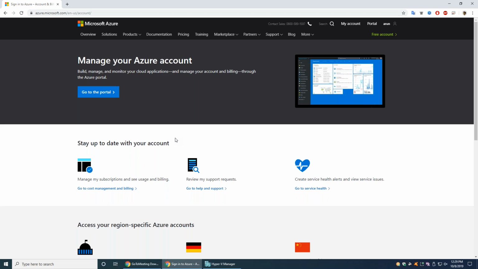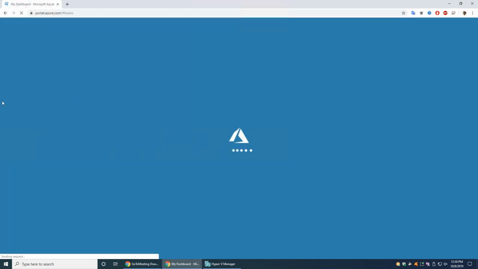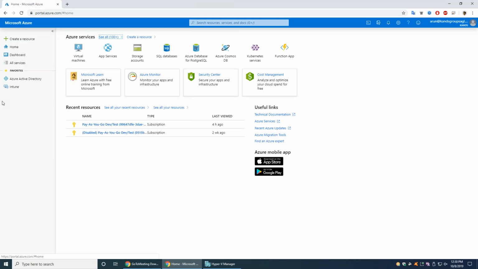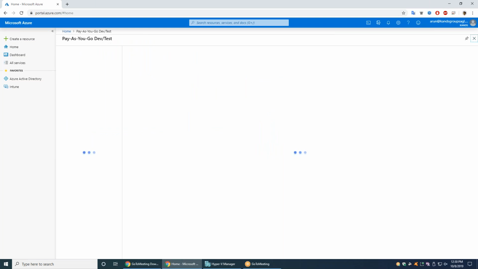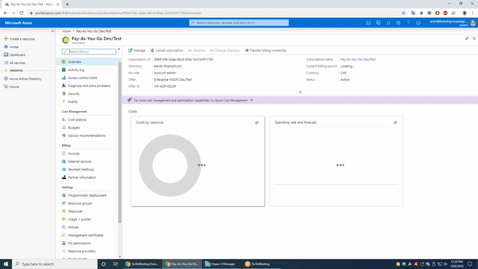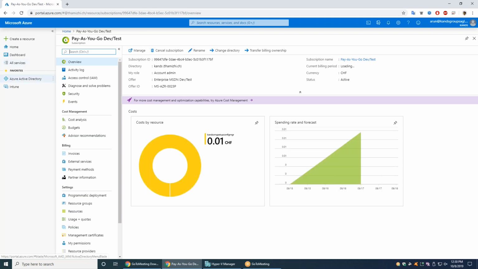If anyone wants to practice Intune within their lab environment, these are the steps they are going to use. I have already pre-configured some of the settings in order to run this. For example, if you see my Microsoft Azure AD portal, I have a pay-as-you-go dev test subscription. So I already subscribed for this. In addition to this, I have some other subscriptions.